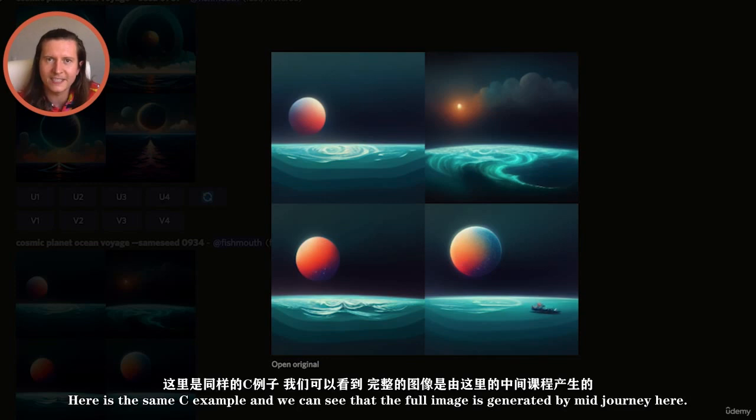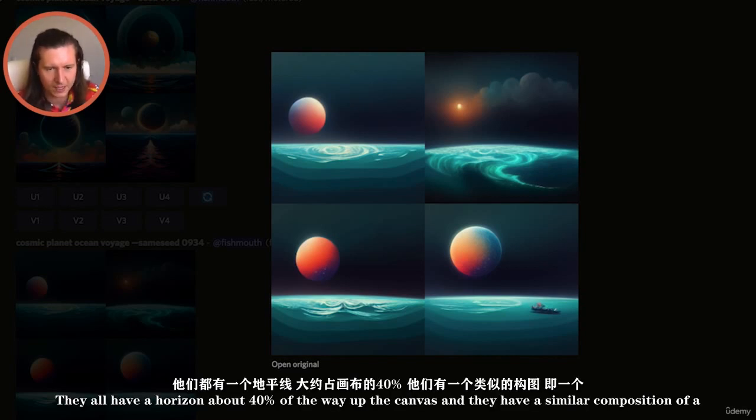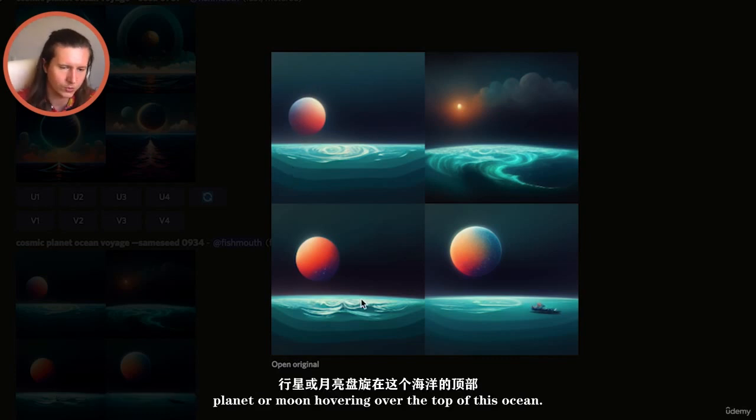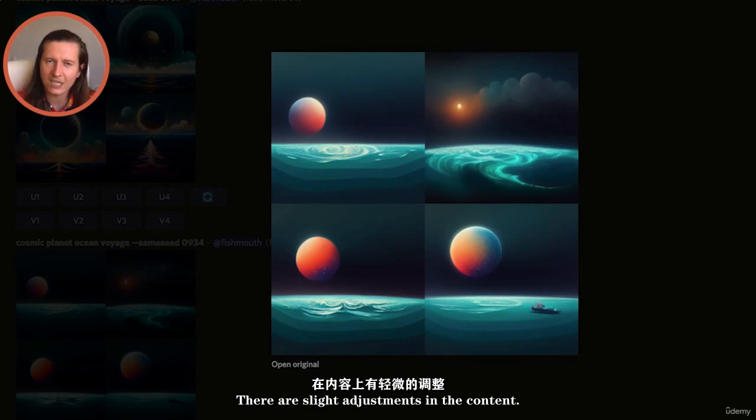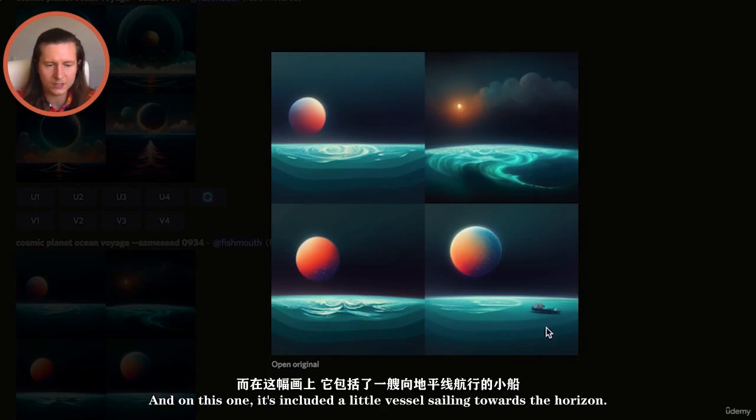And here we have it. Here is the same seed example, and we can see that the 4 images generated by Midjourney here are very similar. They all have a horizon about 40% of the way up the canvas, and they have a similar composition of a planet or moon hovering over the top of this ocean. There are slight adjustments in the content. This one, the moon is more of a star that's very small, and on this one it's included a little vessel sailing towards the horizon.